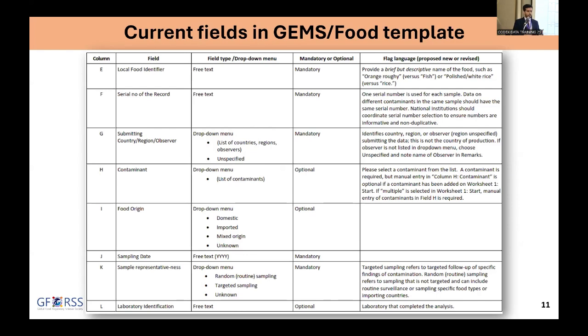So of course we have, for example, a field titled local food identifier. It's a free text. Serial number of the record. It's a free text. Let's say these are numbers or serial numbers to give more information about this data point. Then submitting country, region.